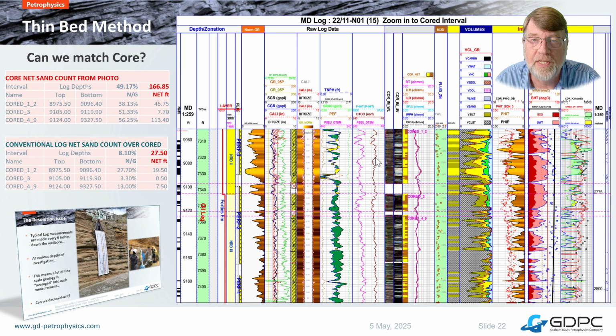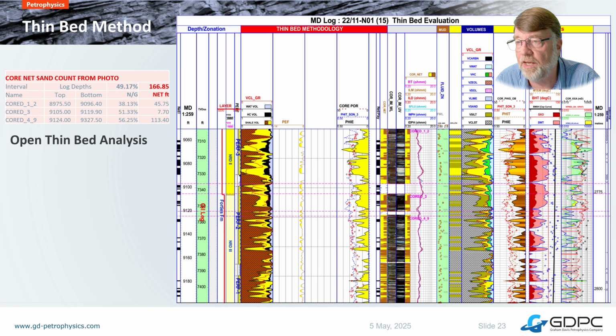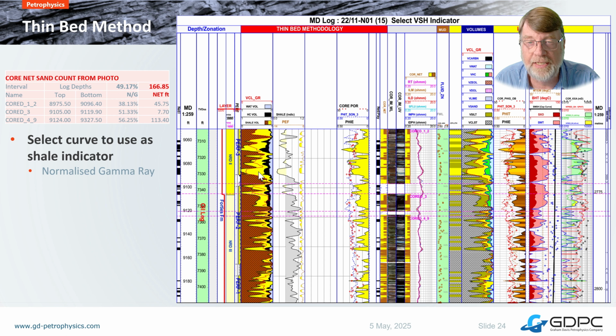So this thin bed methodology, let's open up our thin bed analysis windows, if you like. Here I've got a conventional gamma ray sand shale interpretation, and remember we've got to find 167 foot of net from the core, which is this core flag here, which I went down and interpreted from Excel and then loaded into here. So let's choose our shale indicator, and I've just chosen the normalized gamma ray, my favorite normalized gamma ray, and I'm shading it in here to above 50, so that's the shaley bit.